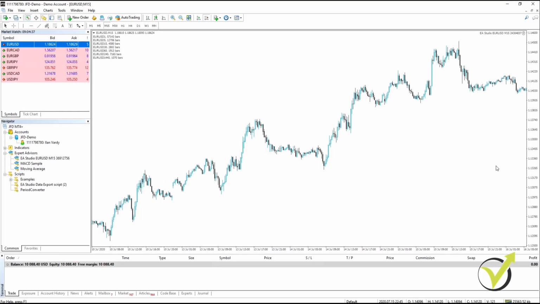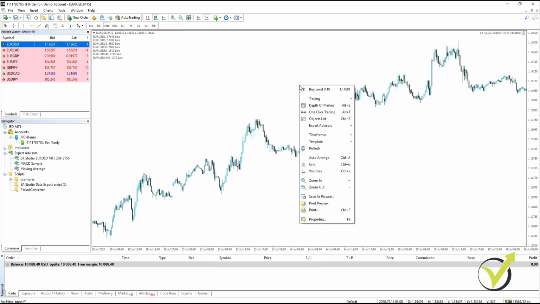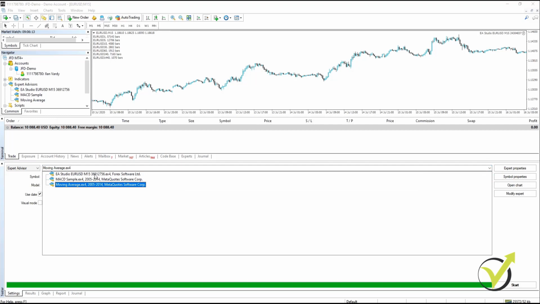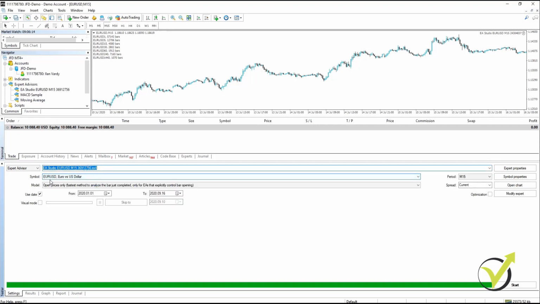So on our platform, we put the Expert Advisor onto our chart. As you can see, my Expert Advisor is on the chart now. What I'm going to do is run a backtest. How we do that is very quick and very easy. All we need to do is just right click anywhere on our chart, click on Expert Advisors and Strategy Tester. The first thing that we're going to do is select our Expert Advisor. Here it is here. Just ensure that the symbol and the time period is correct, and then the model must be open prices only.